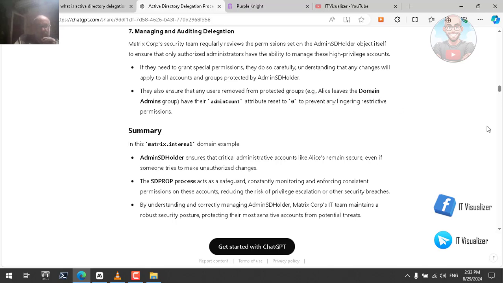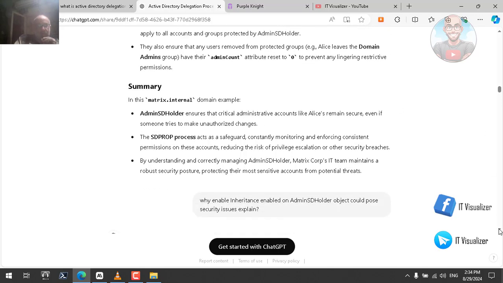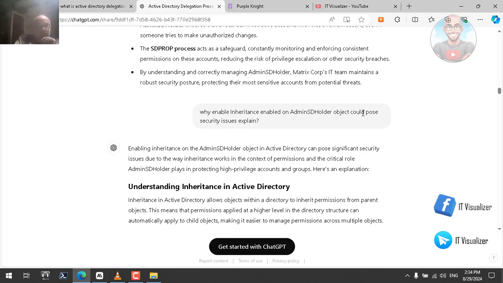So as you can see here, the answer is very, very simple and easy to understand. Here, another question. Why could having inheritance enabled on the AdminSDHolder object pose security issues? Why do we need to disable inheritance on the AdminSDHolder folder? This is one thing we need to make sure is not active.